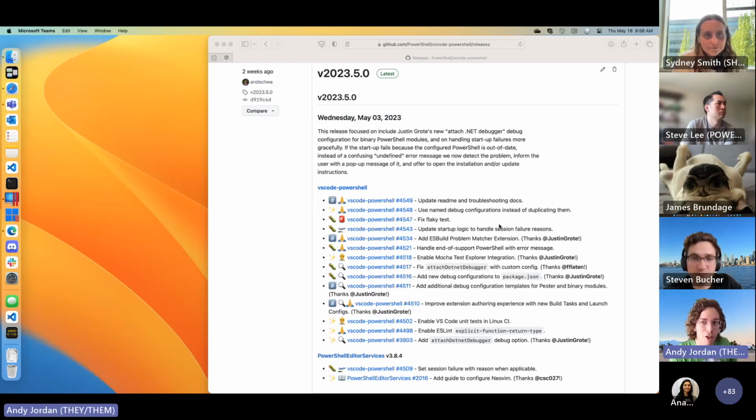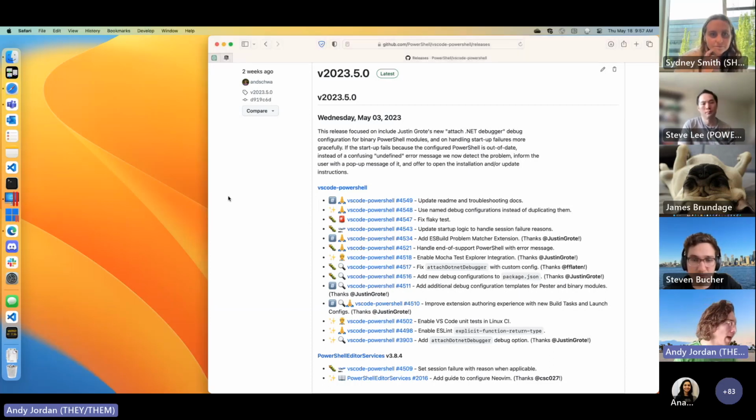We used to have some logic on the PowerShell side that would send a message back, but that doesn't work if it doesn't start up. And anyway, it is all fixed. Quick little demo now. I'm going to go ahead and start up VS Code. I assume my screen is sharing. Yeah, there we go. You can see the changelog from May.